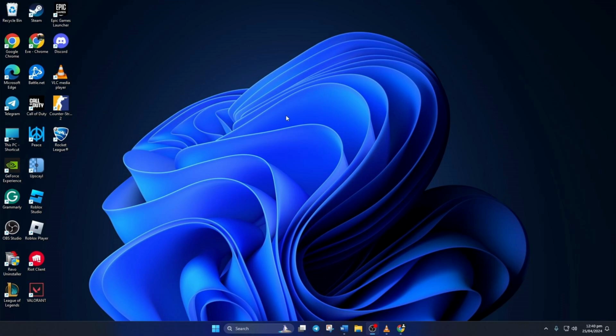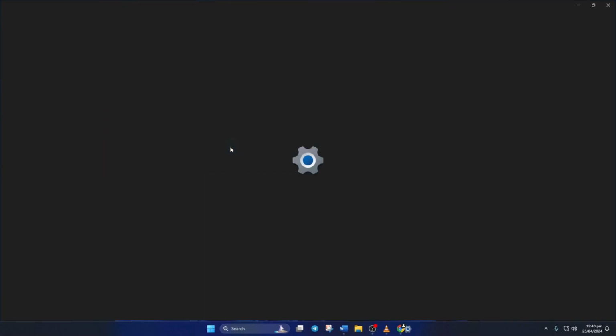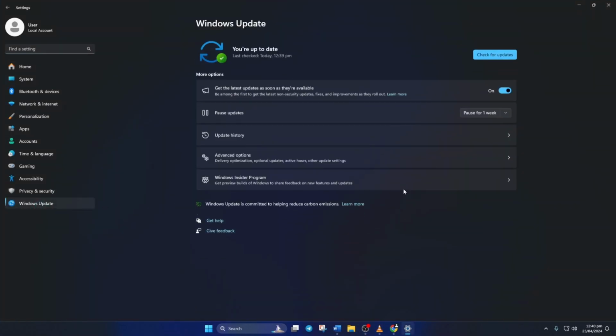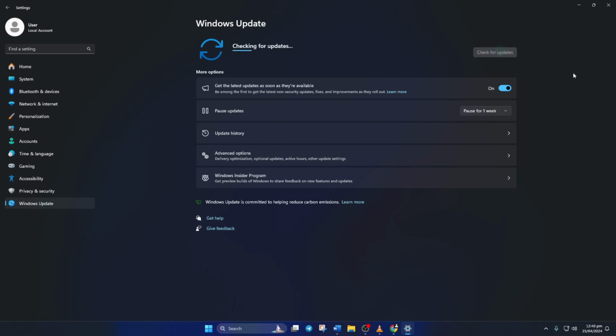Method 1. To update your graphics driver from Windows Update, open Settings. Then click on Windows Update, and click on Check for Update. Now, Windows will update any outdated driver, including your graphics driver.